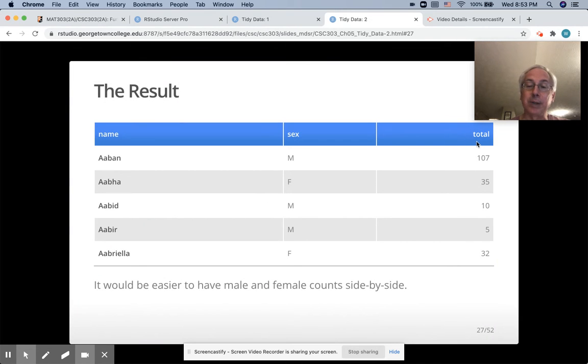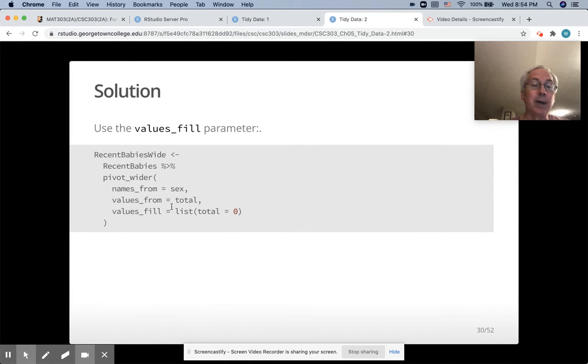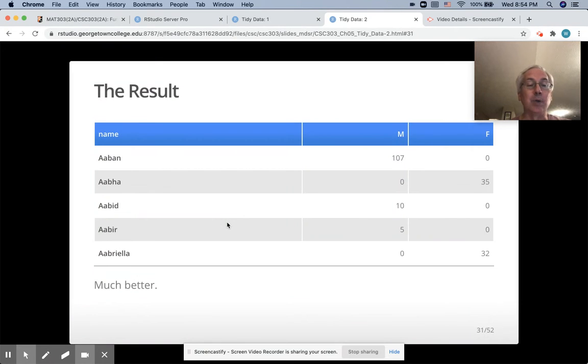We got things in the total column. And so when we pivot wider, we're going to fill in any NAs. Values fill will fill in any NAs with whatever we tell it to do, and we're going to put a 0 in case of any NA in this case. So when we run this command, we do have zeros here instead of NAs. That's going to be useful to us when we get to answer our question about gender neutral.